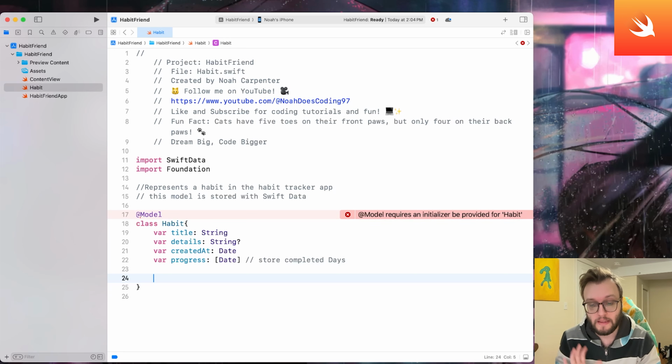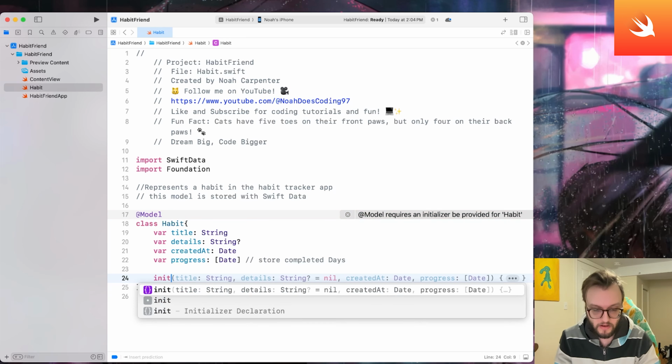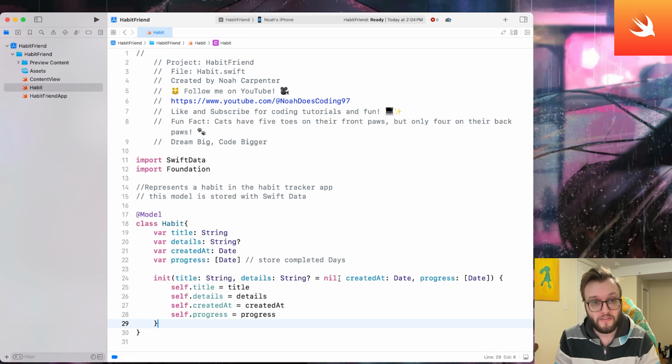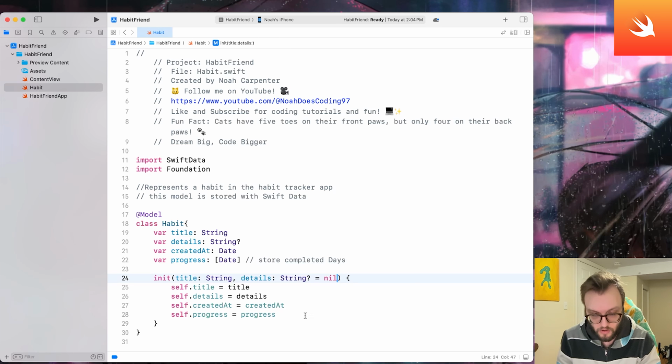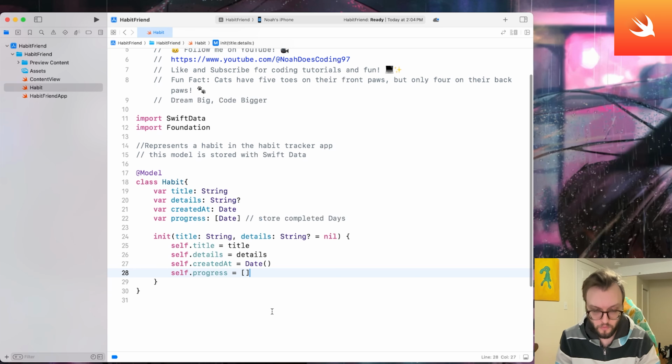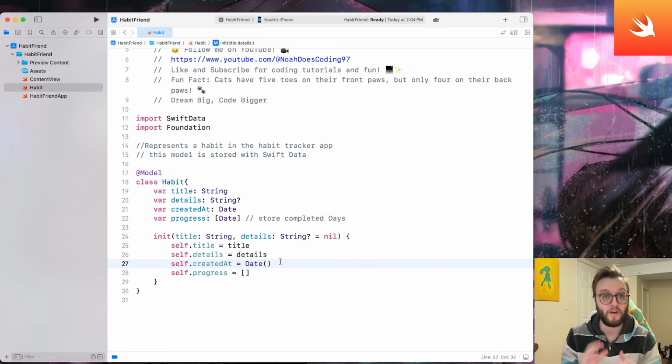We are getting an error because the model requires an initializer. So let's go ahead and do that. We can use the autofill complete feature here, except we're only going to have the title and the details. So at this comma here after nil, I'm going to remove these two options. And down here, for the created at, we're going to change this to be a date value with those empty brackets. And then we're going to have an empty array for the progress. So this is just going to grab whatever date it's actually created at, and the progress is going to start with an empty array and then build that up as we get those dates rolling in for the users.